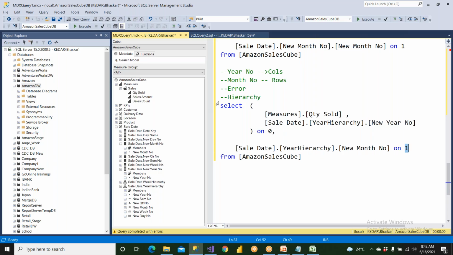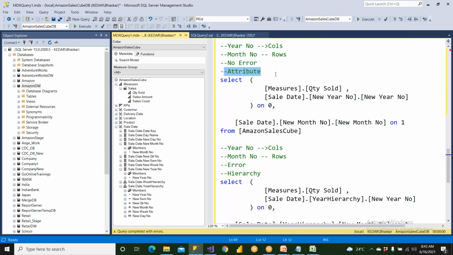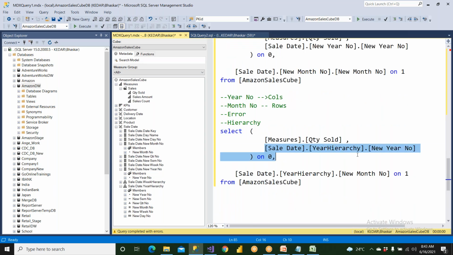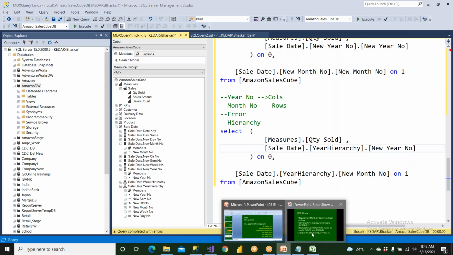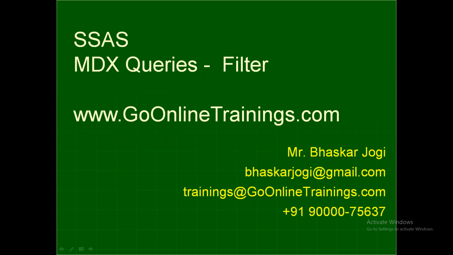So you will not be able to achieve year-wise, month-wise on different rows and columns with the help of hierarchy, but the same thing can be applied with the help of an attribute. Clear? So you cannot have the same path. If one path has already appeared here, the same path cannot be there in one more axis. Already we discussed this yesterday also, right? So requirement month on column and year on row, or vice versa, you cannot achieve using hierarchy because the same hierarchy can't be used in rows and columns, but you can achieve this only using attribute. Clear?